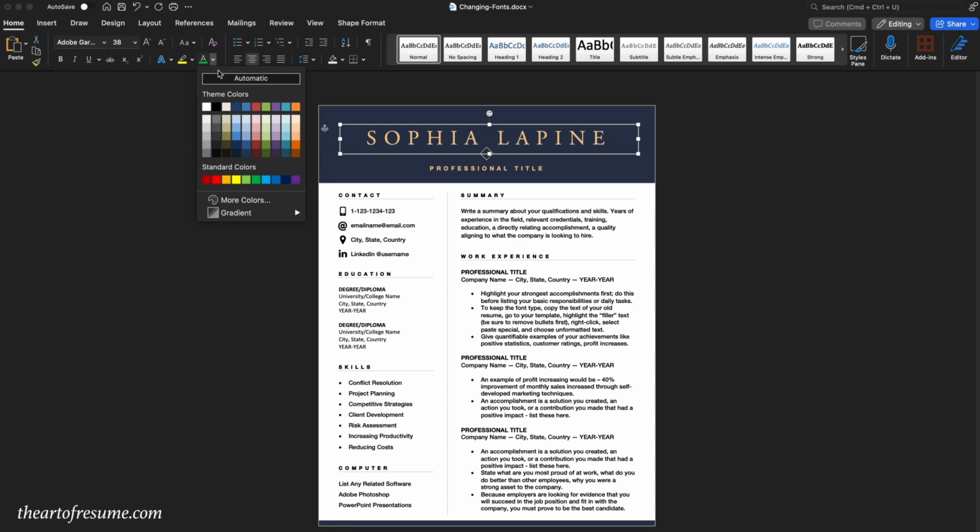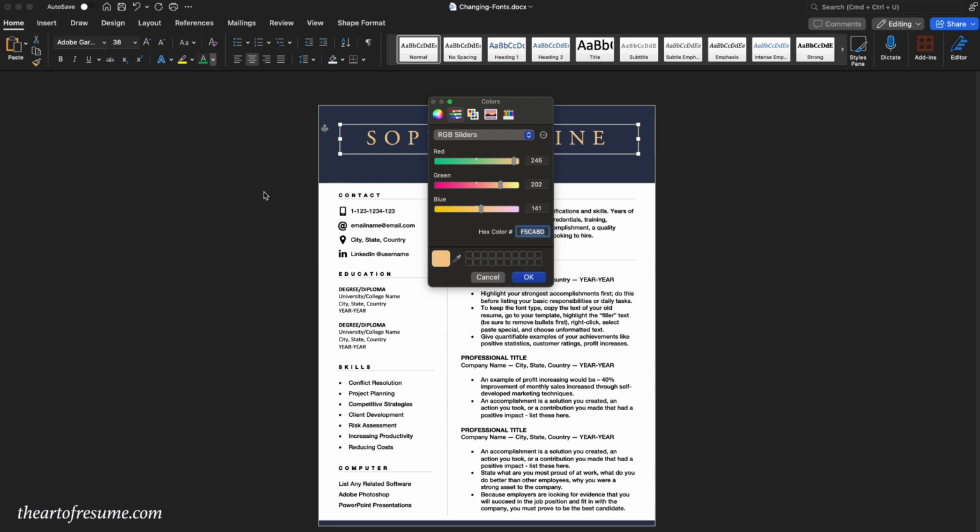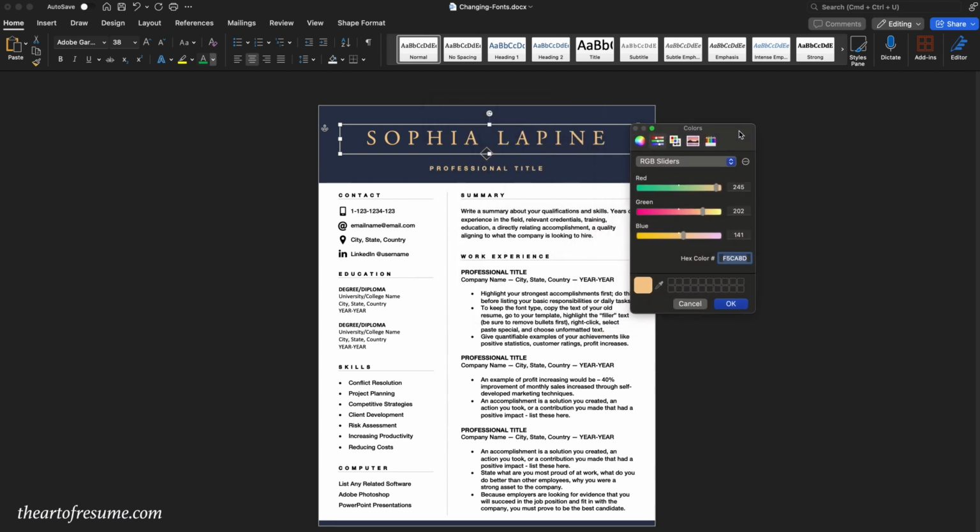If you'd like to go into more details, you can select here. And you have options along the top here where you can add your hex number if it's very specific, or you can go to this circle and then adjust it just slightly here and hit OK.